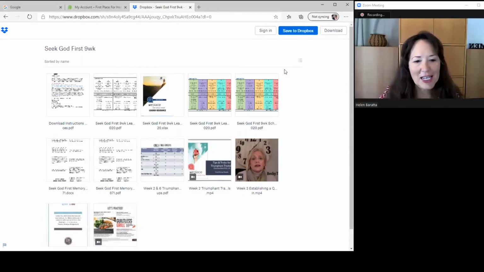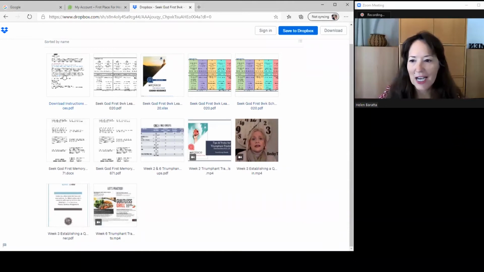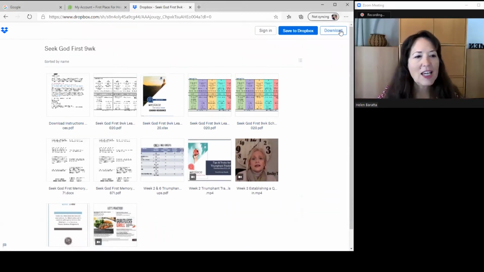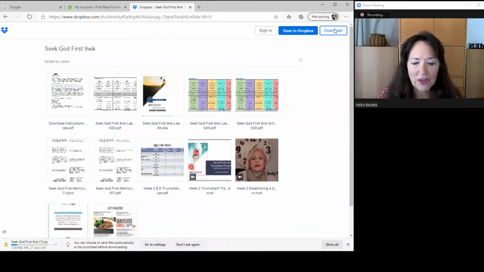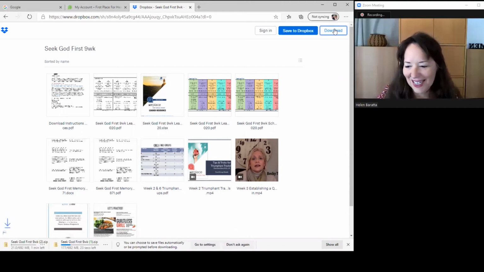I can go ahead and download each one of these if I wanted to. I can click on this download button, which is what I'm going to do because I like to download it all at once to my computer. And so when I click the download button, something is supposed to happen. Oh, it did. Uh-oh, I hit download twice. I didn't even notice down here.